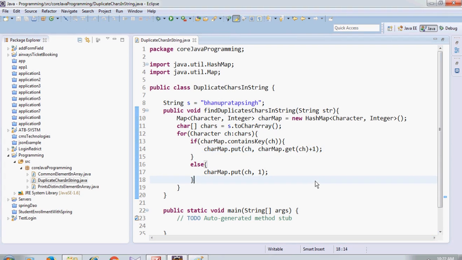So whenever you do map.get of a particular character, it will give you the value, and whatever value is already present, you increase by +1. First time increase +1. Second time the value became 2. Then get that value of 2, 2 plus 1 becomes 3. So every time I am incrementing by 1.